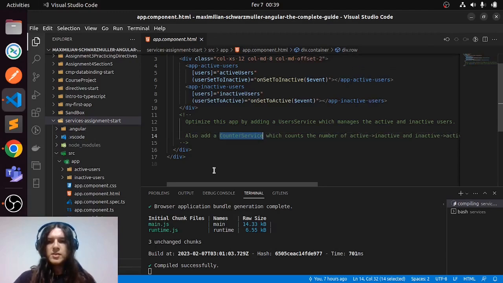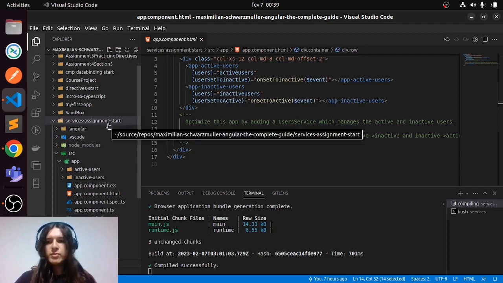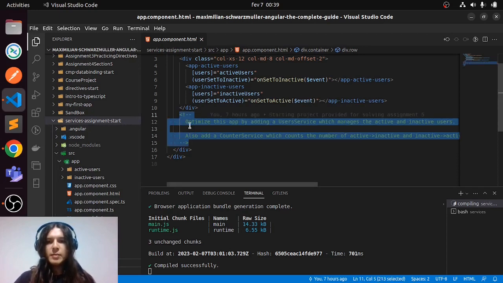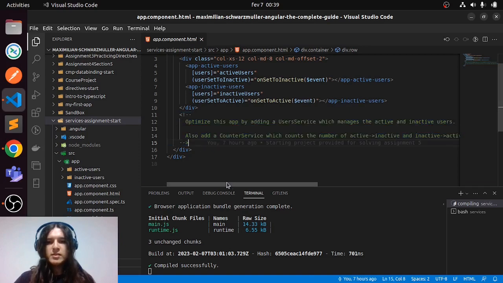Hello, this is my solution to assignment 5 from Maximilian Schwarzmüller's course, Angular the Complete Guide. As you can see here, I already have this project for solving this assignment. It is a starting project which needs some adjustments in order to fulfill these 2 steps of this assignment.